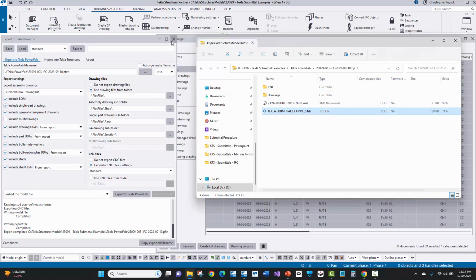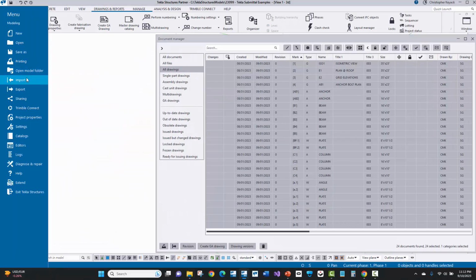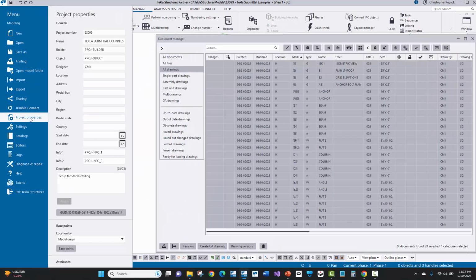Now, the file name itself, where it says Tekla Submittal Examples.trb, that's coming from my project properties. If I go to project properties under the file menu, it looks like it's pulling the project name here. This makes sense because when you import the export package into Tekla PowerFab, it wants to default and create a job name with this, as well as the job number from Tekla Structures. So that looks like where the actual TRB or model file name is coming from.